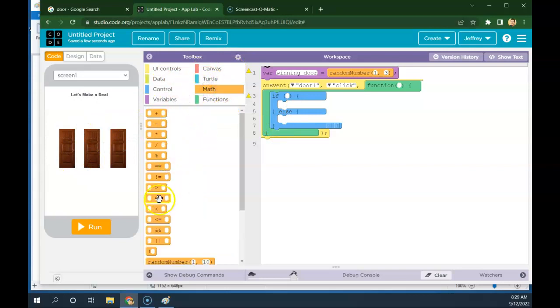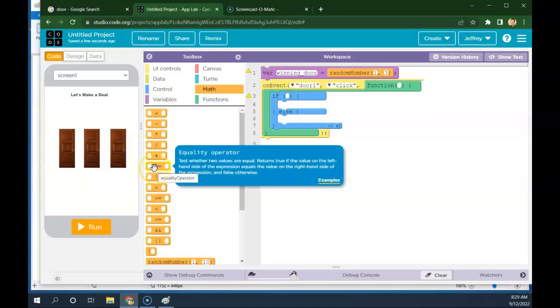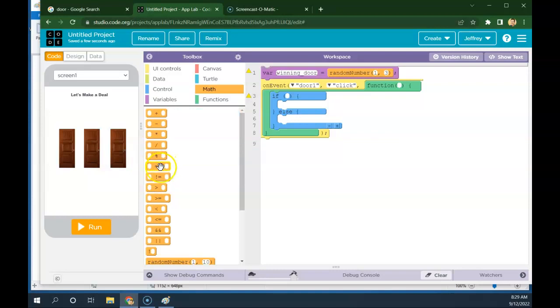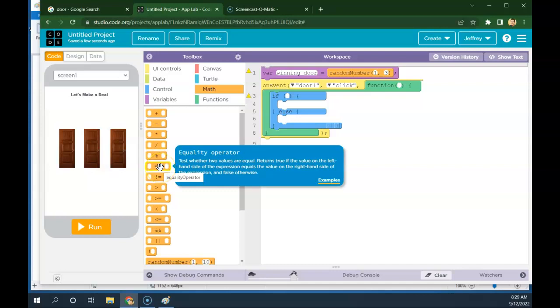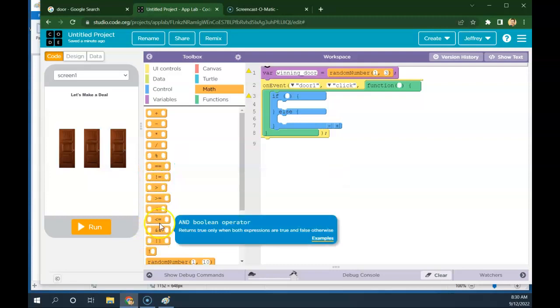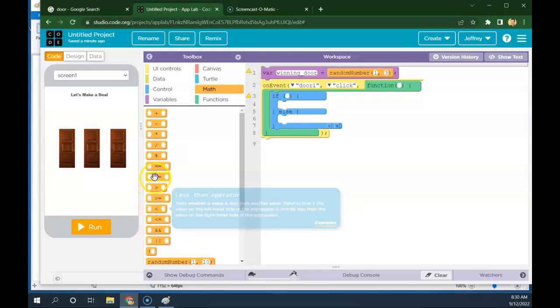And that is, again, also under the math. And notice you've got your basic math here, first number plus another number here. But you also have these comparison operators, which we've done before. The first one here is the equality operator, which tests whether two values are equal. I want to know, is the winning door number equal to number 1? And some other ones you may have seen from other languages if you've done this before.